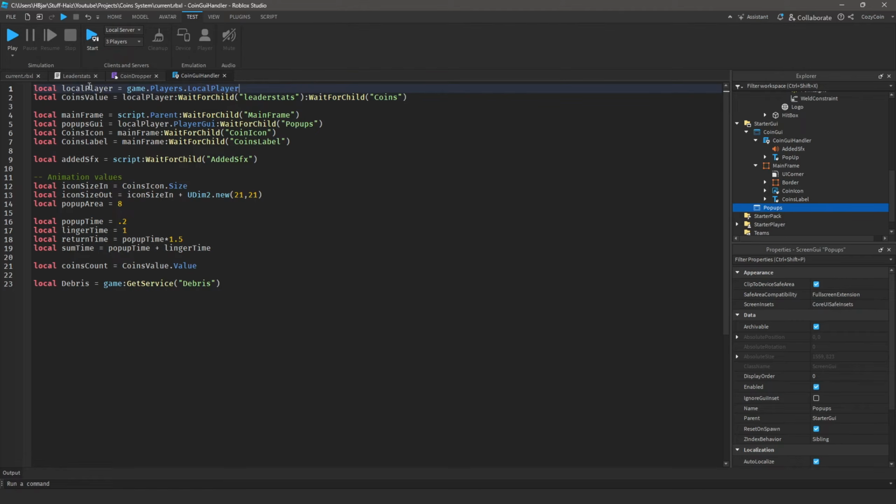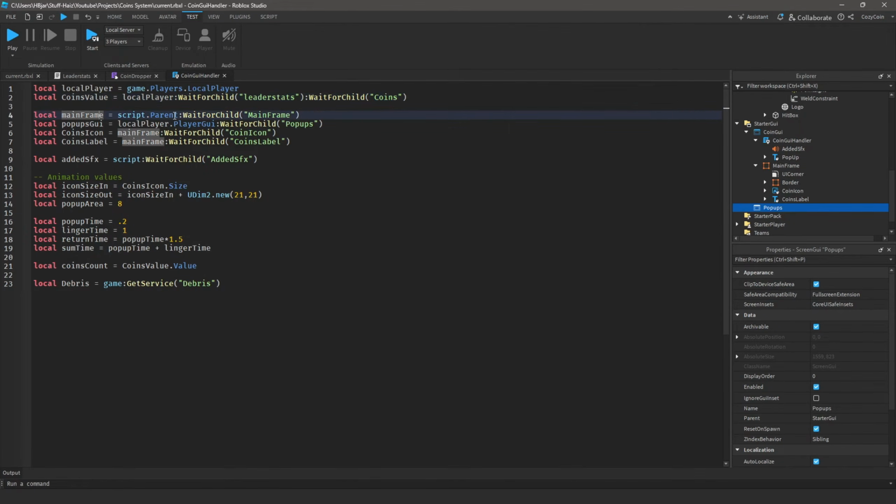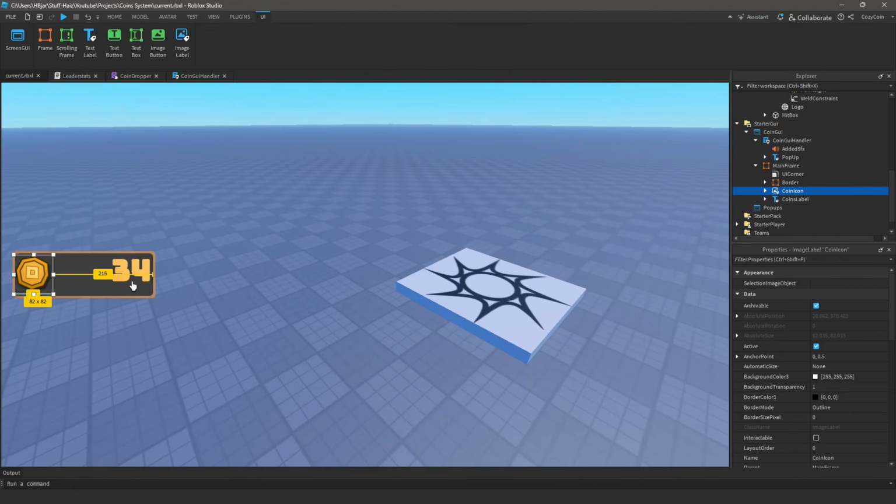So first we have the local player, and then we have the coins value, which is just the coins value. And make sure that you put the name of your actual value, because if it's something like gold or points or something, make sure that's here. And then we have the main frame. We have the pop-ups GUI, which is where all of our pop-ups will go. We have the coins icon, which is this right here. And then we have the coins label, which is this, displaying the number of coins we have.